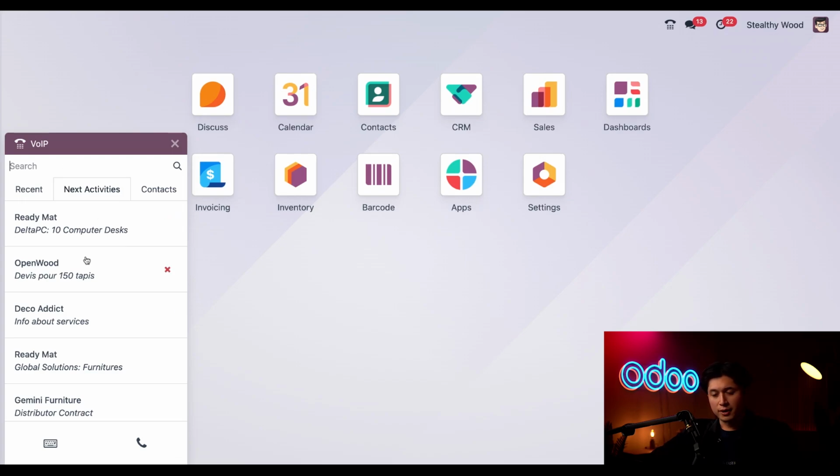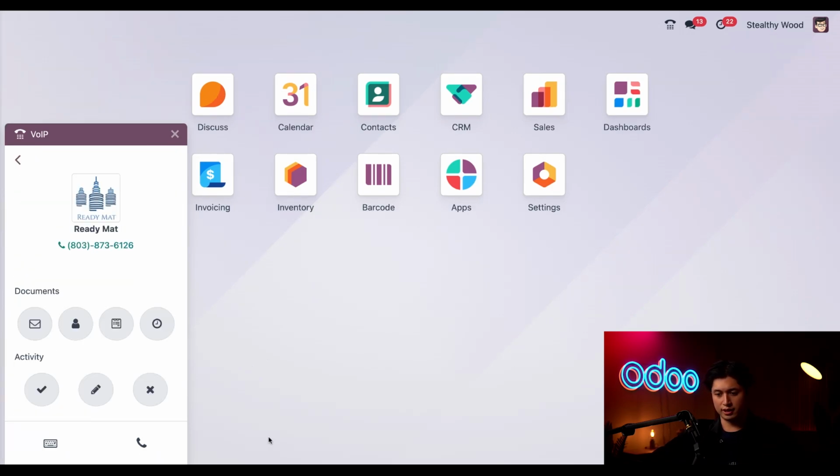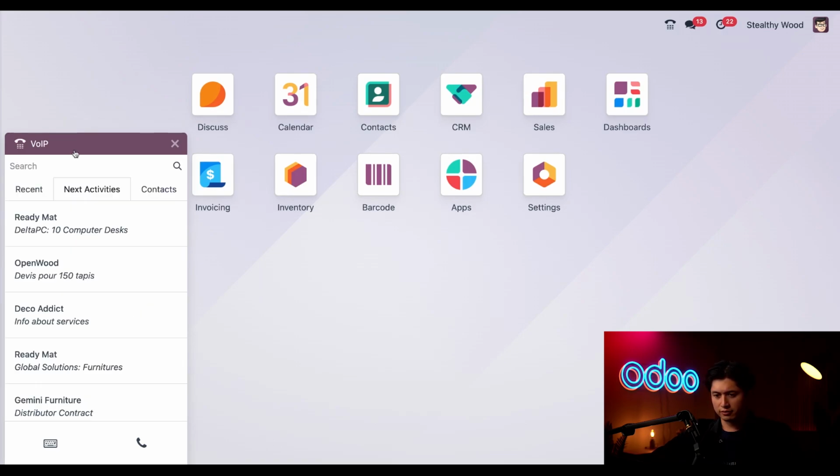When I open it up, I can see my next activities and a list of all the calls that I need to make. And if I click this phone icon here at the bottom, it's going to call the first contact we have on this list. But I'm going to click back, not looking to talk to ReadyMat just yet. And when I click back, the widget returns us to this main menu right here.